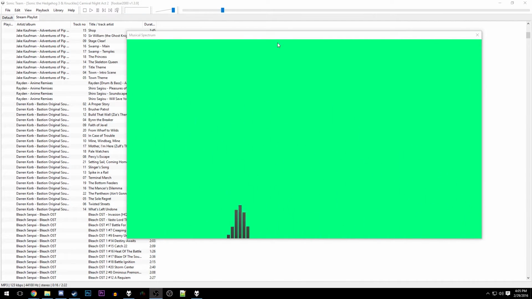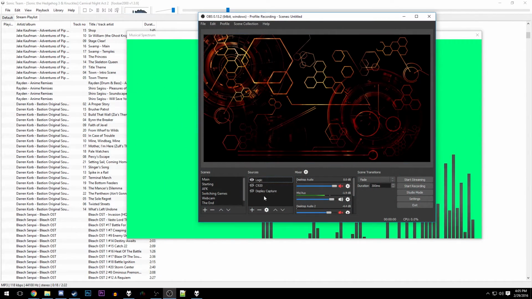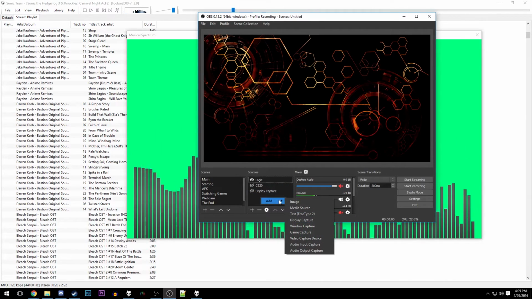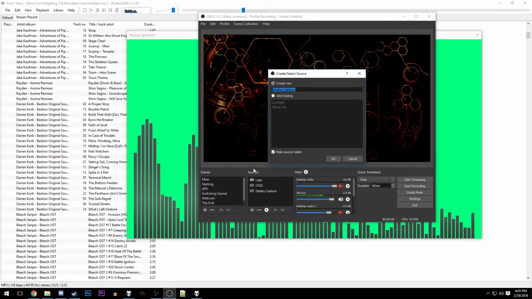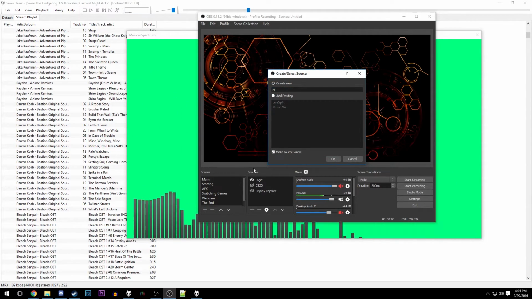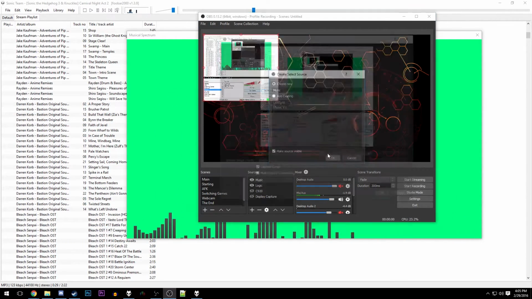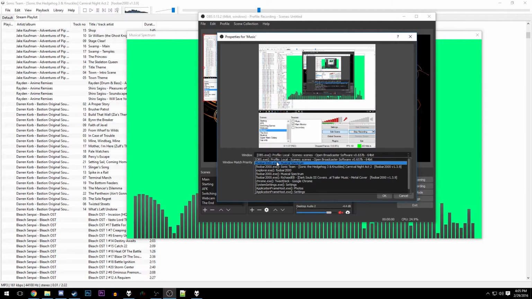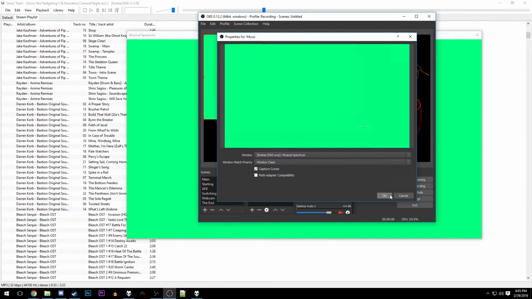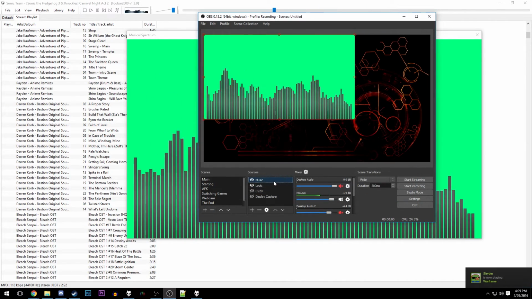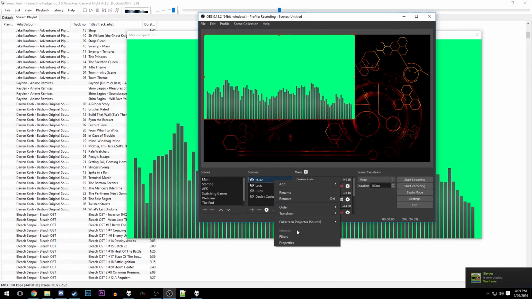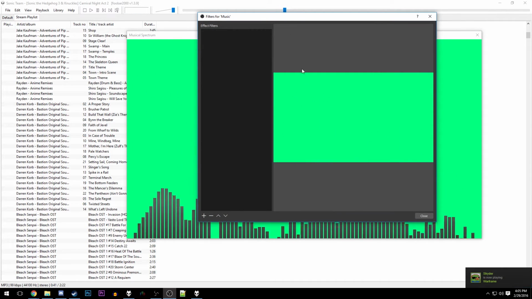So to do it with OBS multi-platform, for those curious how multi-platform works, pretty much do the same thing, with adding a window capture, call it whatever you want, like music, if I can spell music properly. Go to OK, select over to Foobar2000, and make sure you don't have capture cursor on, because that will be weird and unappealing.